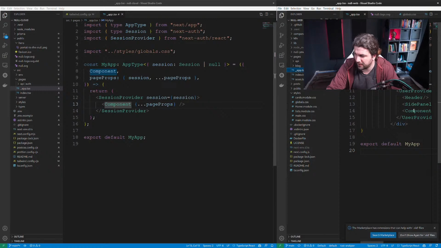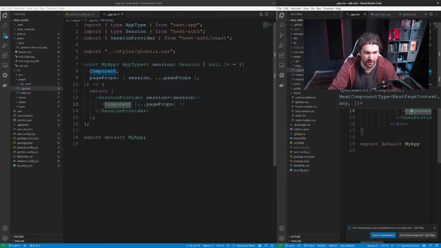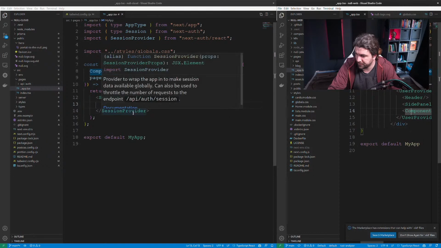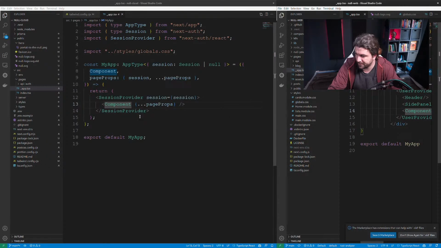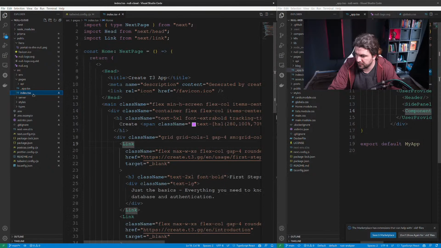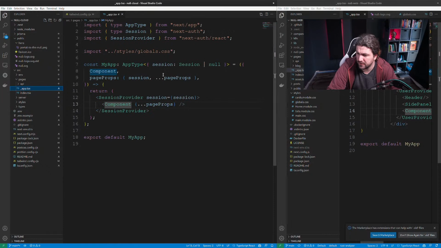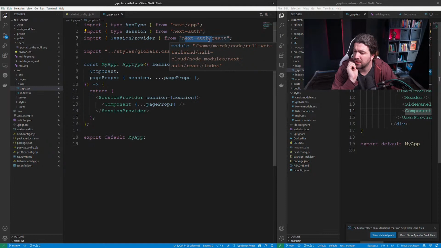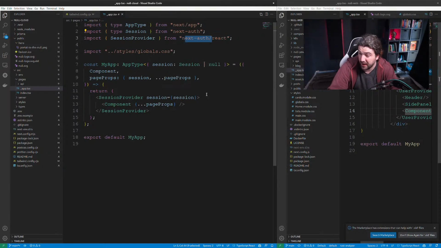Because I have this app, and that's what I did. I did the header, sidebar, component. And then is this the main here? What's the session provider? Oh, that's the auth. Okay. So they're wrapping everything in this session provider. Okay, that makes sense, I guess.